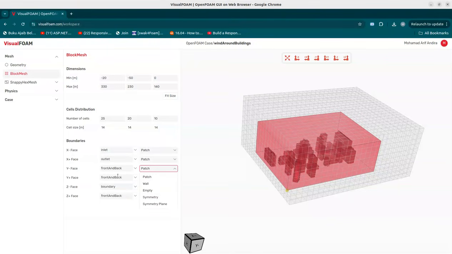And then for the front and back boundary, we set the type to be symmetry, and then automatically all boundaries with the same name will be changed to symmetry. And for the Z minus, the bottom one, we can call it ground, and the type is wall.